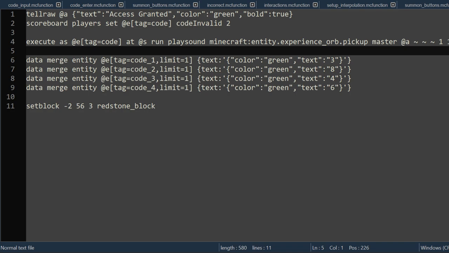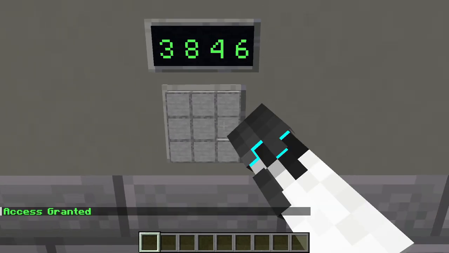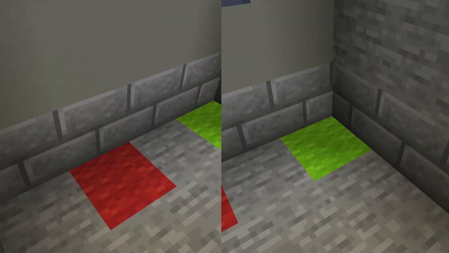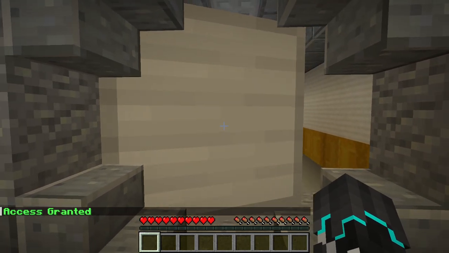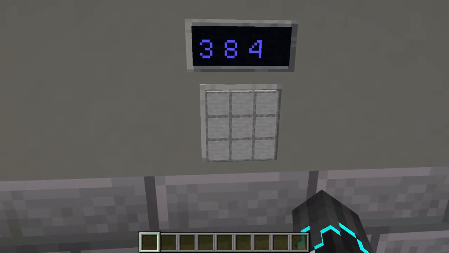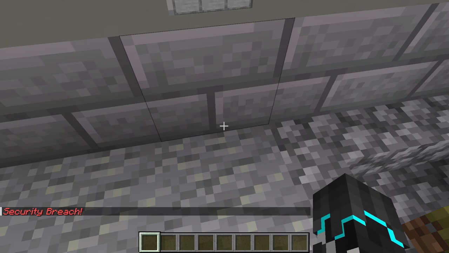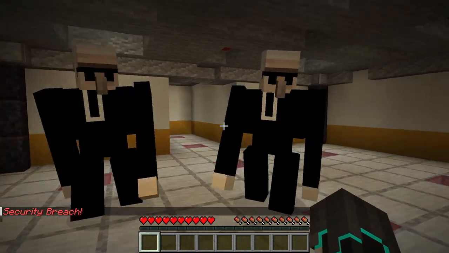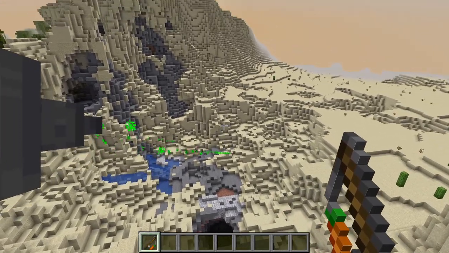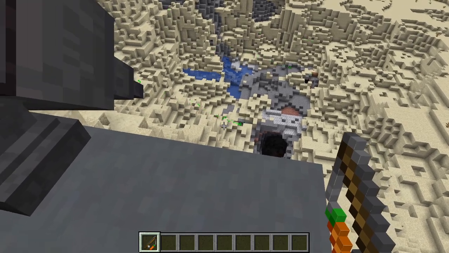The location of the outputs are also hard-coded. By that, I just mean that when you get the code correct or incorrect, a redstone block is set at one of two specified coordinates. This is how you could activate a door for the correct code, or a trap for the wrong one. Oh no. Or, you can use the output to activate some sort of defense mechanism, like this giant laser turret.